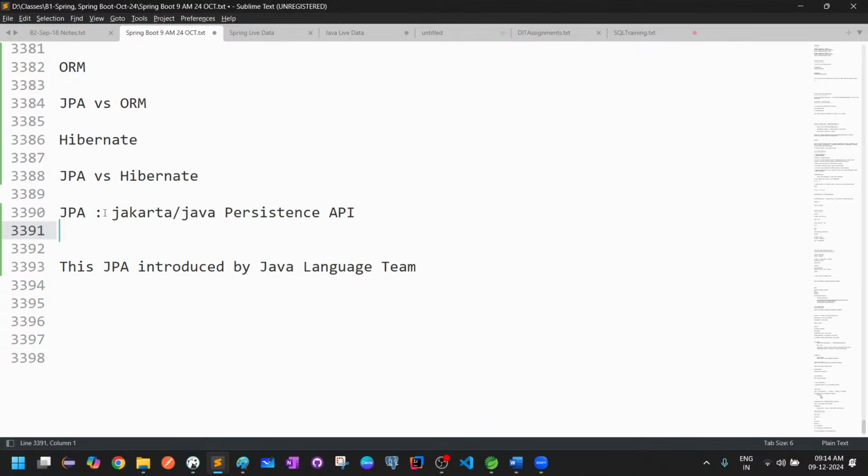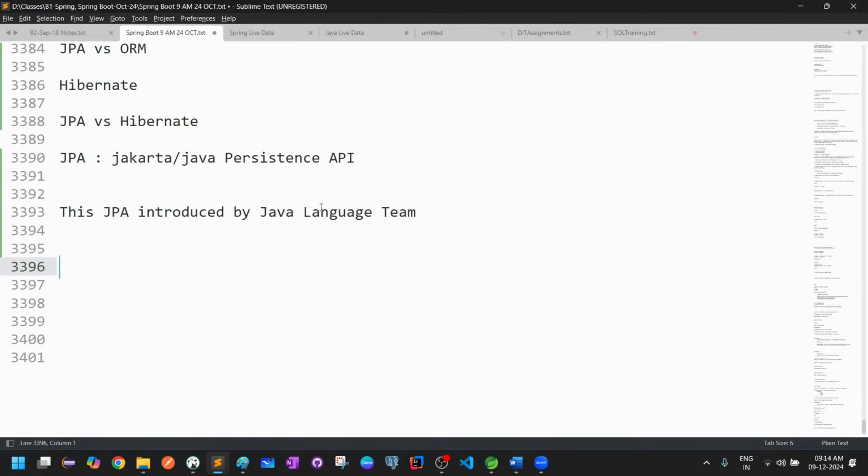So that means the JPA concept, leave aside Spring Boot JPA. First concentrate on what is JPA. After that we'll enter into Spring Boot JPA. First of all, we are understanding, from an individual point of view, what JPA is. JPA is not a concept from Spring or Spring Boot. JPA is already a concept or an API given by the Java language team itself, from the Java house only.